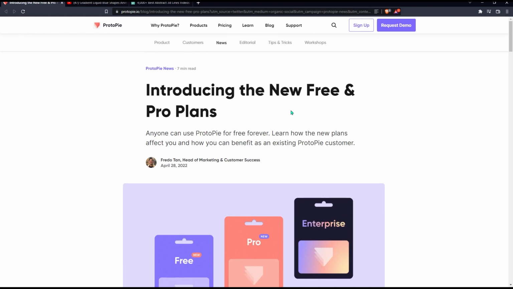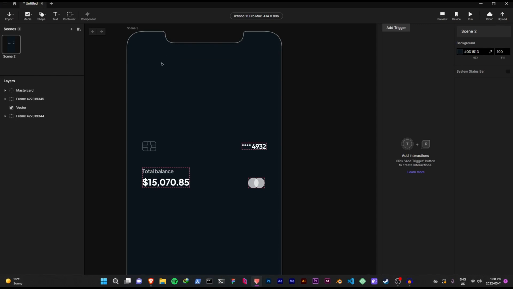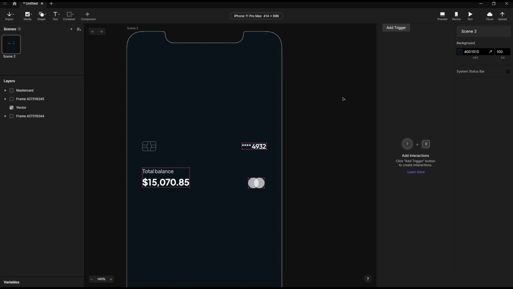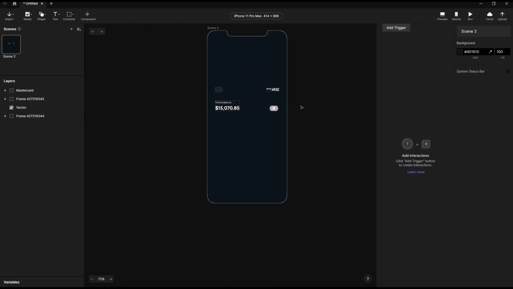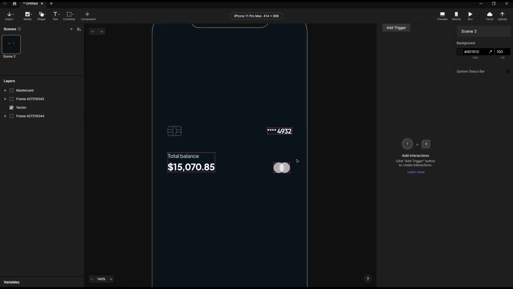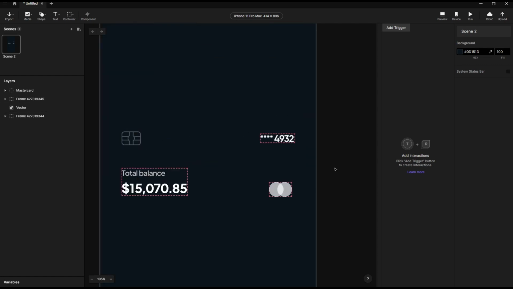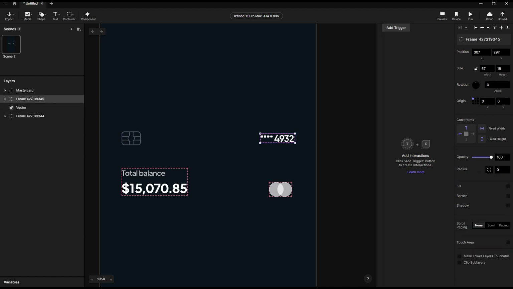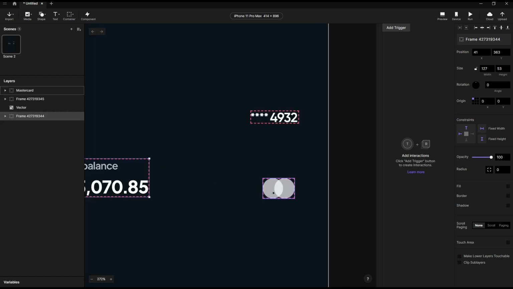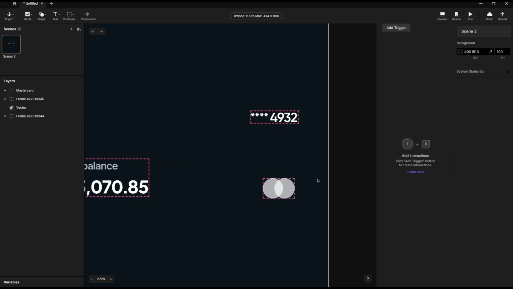So let's get started. I have my Protopie app open, just created a new pie, and on here you see we have some of the things we'll be needing on the card. I got this chip from an icon site online, so you could just import one of these. I made this text for our card number and the balance and just two circles that represent the MasterCard logo, I think.